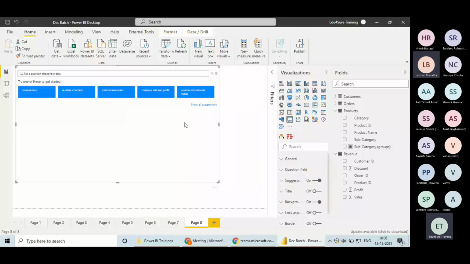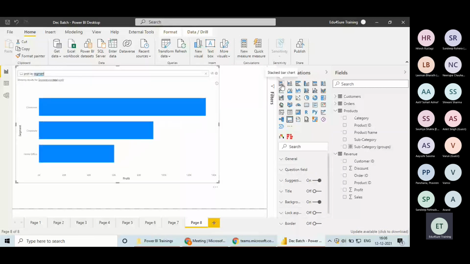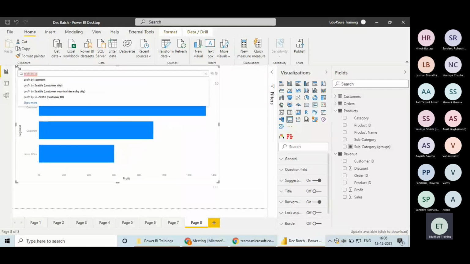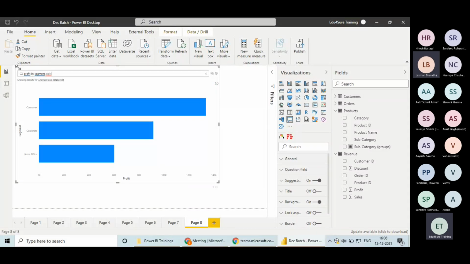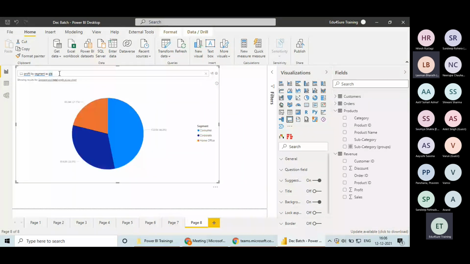And by default, it will only give you this kind of visual. Which one? This one, stack bar chart. So for example, if you want to create a pie for profit by segment, what will you do? You will write profit by segment as pie. So you have to mention the name of the chart. As pie. So it will create a pie chart for you.